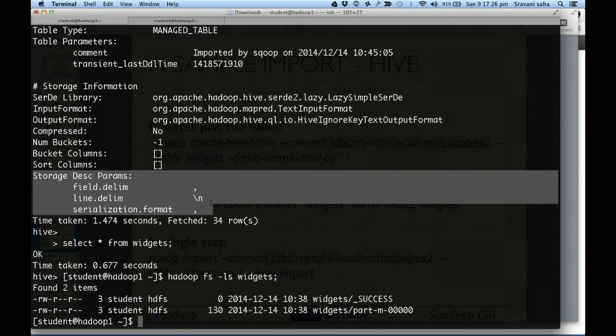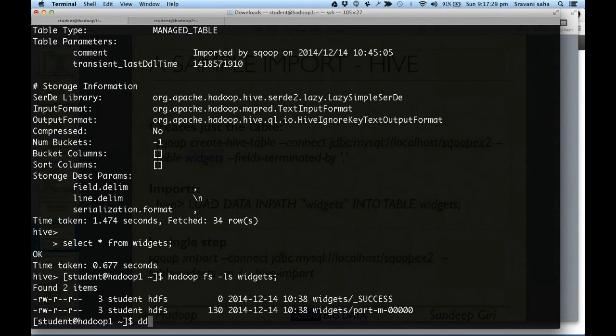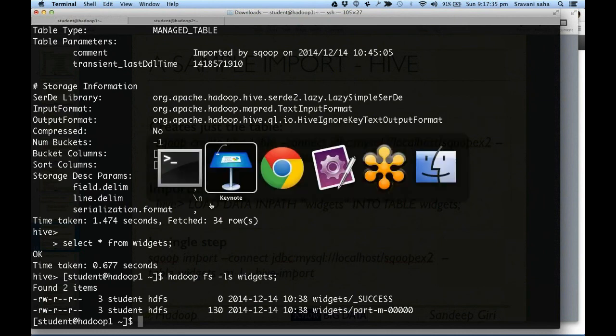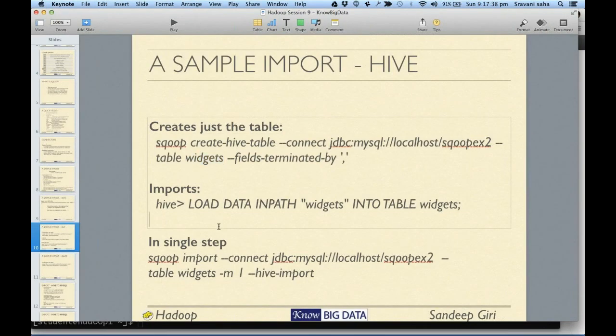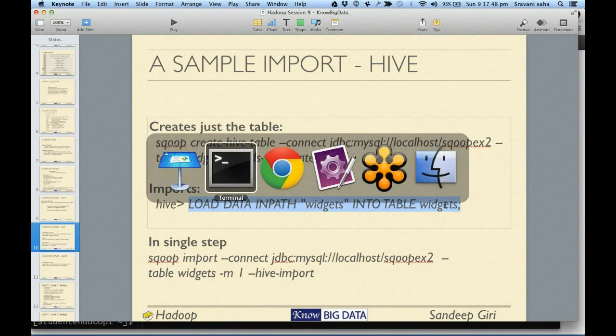Because while creating any Hive table, we need to specify, when we are importing data into this table, what format the data is going to be. Okay, now the next step is to basically load the data in the path widgets into a table called widgets.